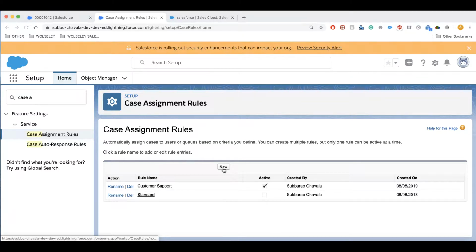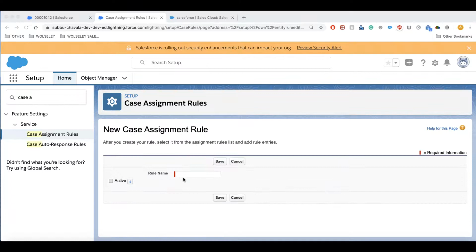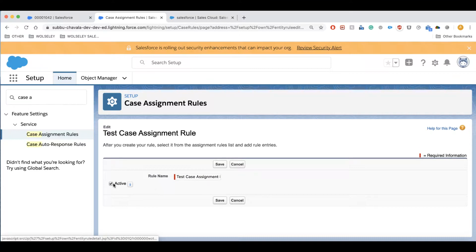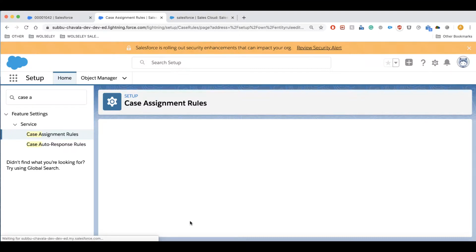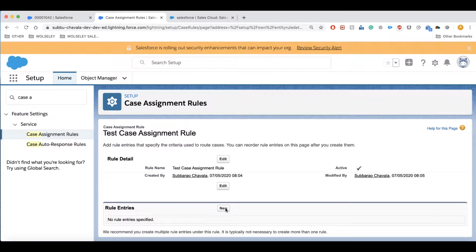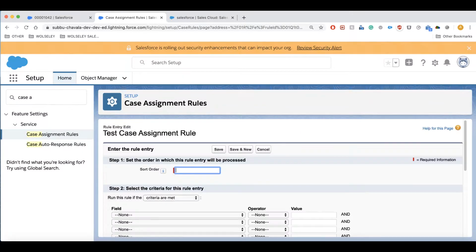Now click on this New button. Type a descriptive name for the new case assignment rule. Click on this Active checkbox. Click on Save. Now click on the New button under the rule entries. Give the sort order number.